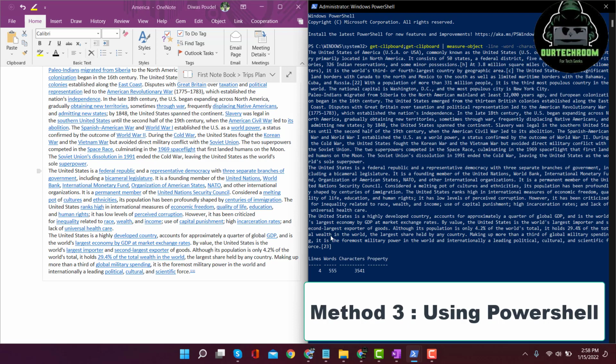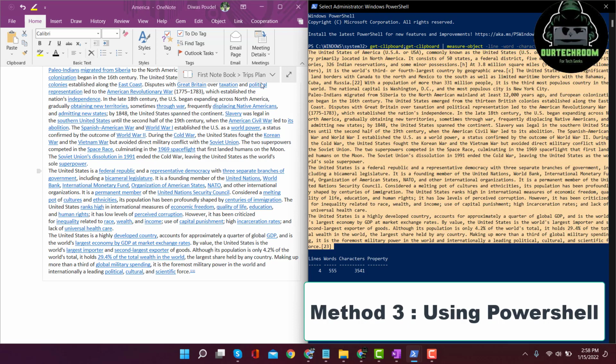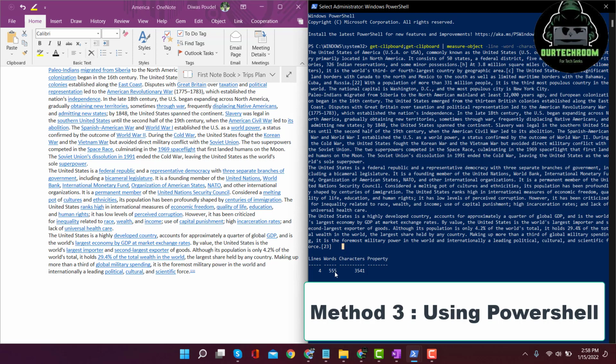Then it will show you the content present in OneNote, and it will show you the total number of lines, total words, and total characters. So it is one of the simplest ways of counting the words, lines, and characters present in OneNote.